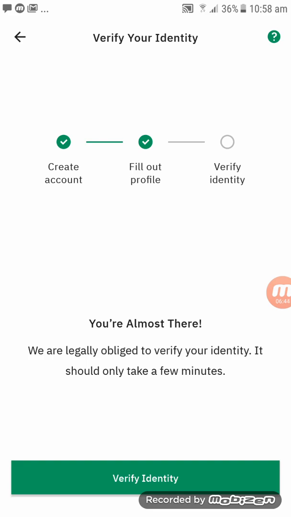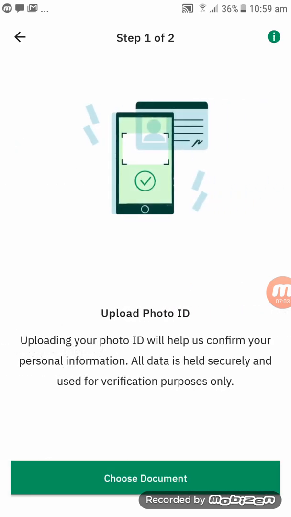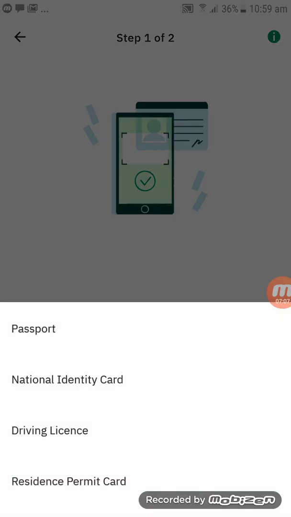Oh wait. Okay, one moment. I'm just going to pause again. Now, okay. Continue with verifying your identity. So let's click on verify identity. And in here we're going to choose a document. So with this one, I'll choose the passport.